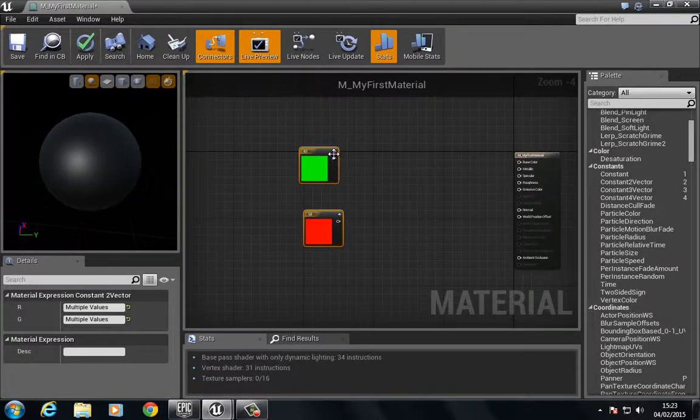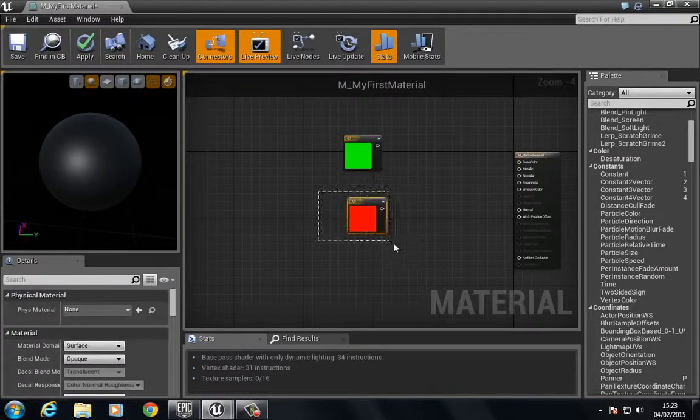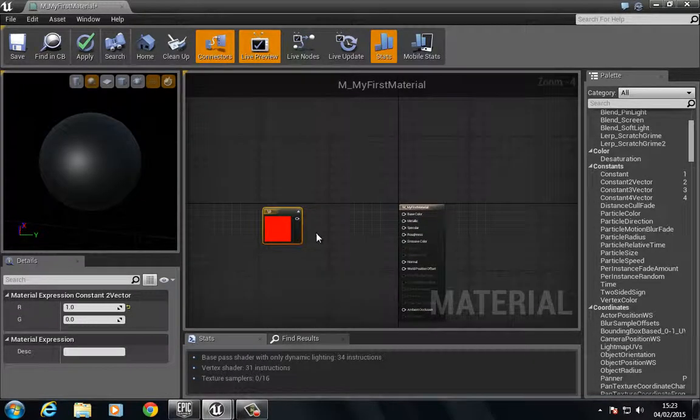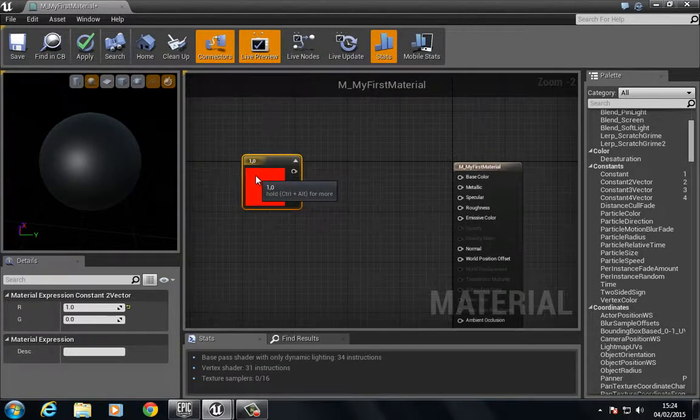So those are the very basic nodes I want to talk about for now. As we move forward, we'll be introducing a bunch of other nodes.